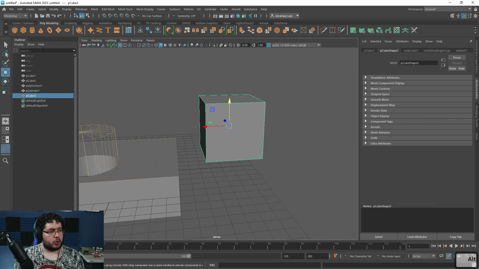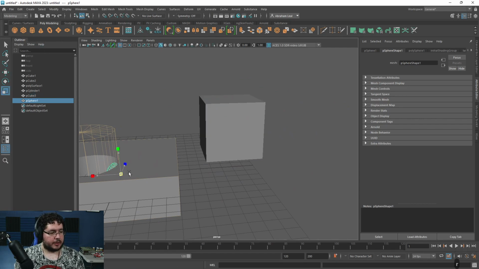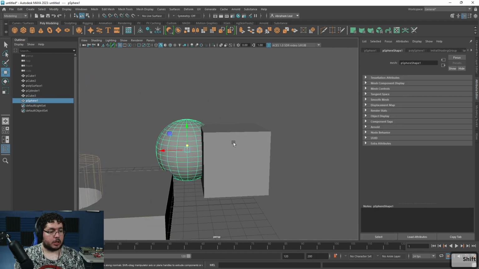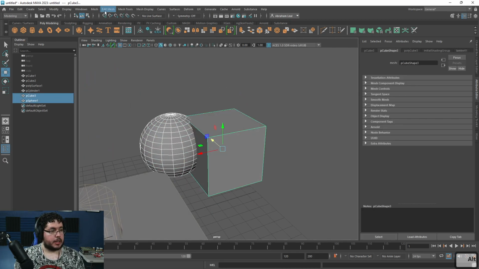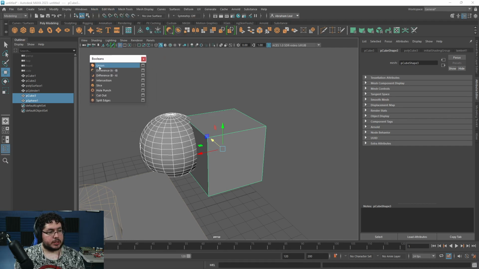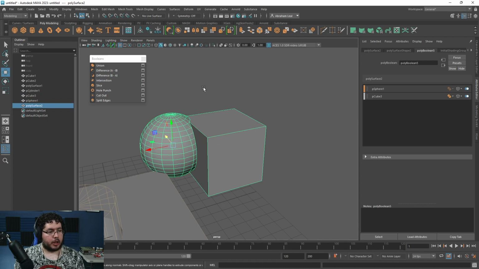Back in Maya 2022, we only had four operations. We had addition, subtraction, intersection, and I think that's it. So now there's a couple more. If we select these two guys, I'm going to say the same thing, mesh, booleans. So we still have union, which is going to combine both objects. But here's the kicker. Now we can change this in real time.